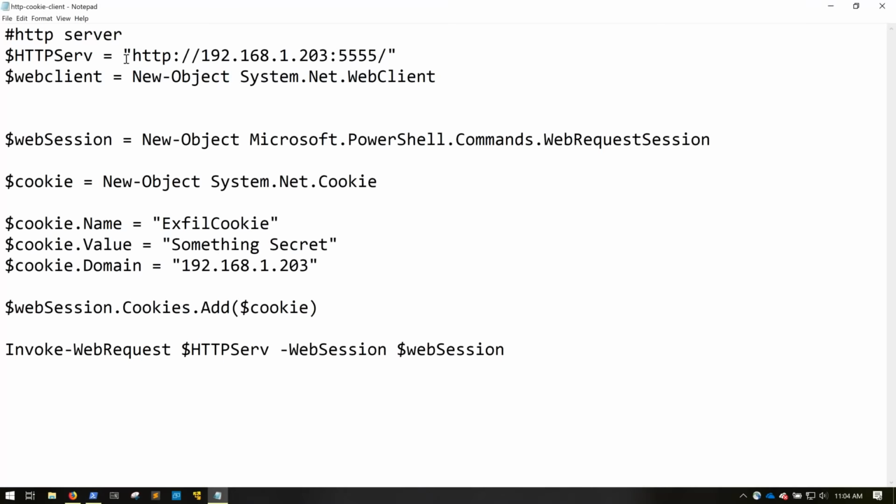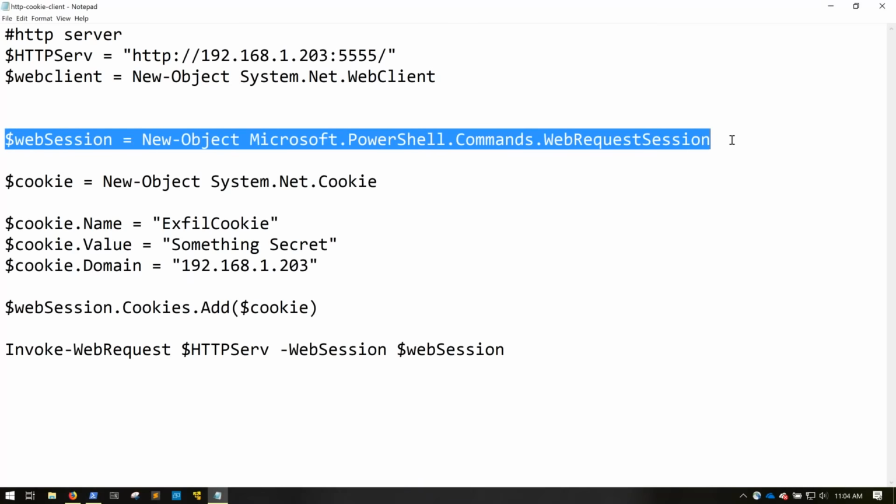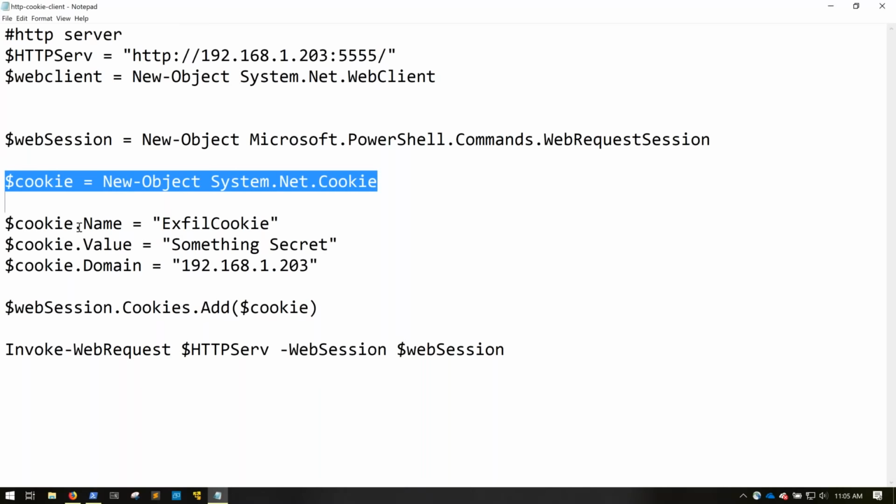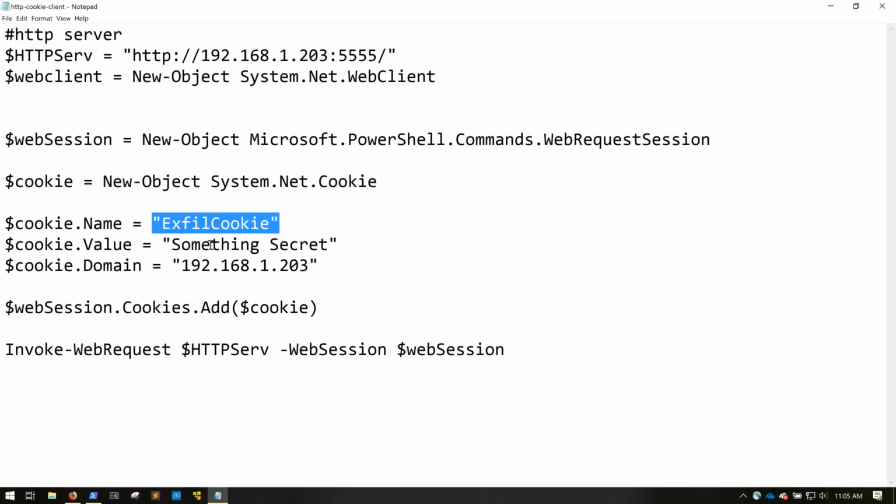In this case, I have a connect that's being done like normal. However, I'm using a different method. Instead of doing a web client, I am doing a thing called a web request session. This is a little different in that I'm now simulating being a browser in PowerShell. And in this case, I'm creating a cookie object. I'm naming it exfil cookie so that it's easy to see that it's an attack taking place. And then you would put your secret data that you want to exfiltrate out here. And then you have to specify the domain. Otherwise, PowerShell will honor the restrictions on which cookies get sent to where.